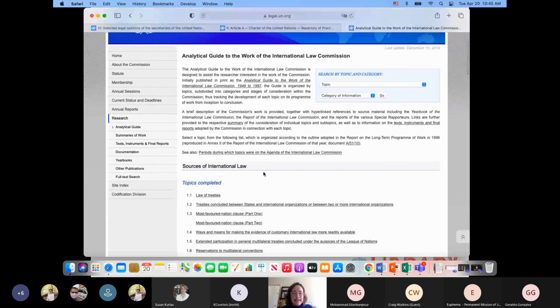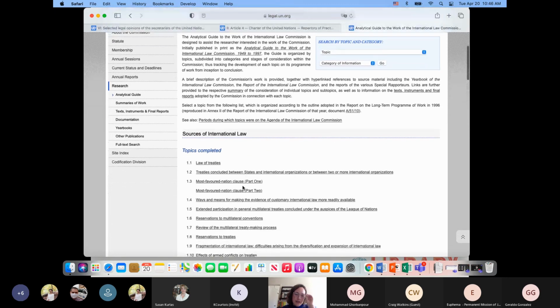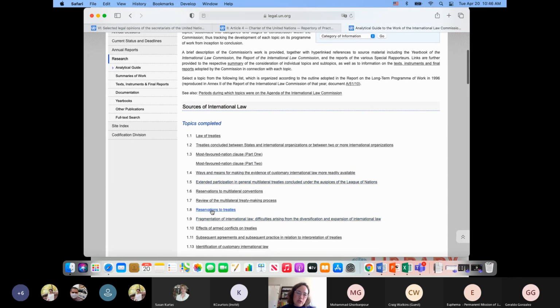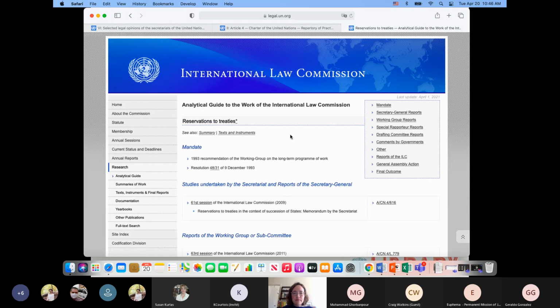Now the analytic guide here will tell you how the International Law Commission has studied a particular topic and give you all of the related documents to it. So here, if I were to choose, for instance, under sources of international law, reservations to treaties, this is a listing of all of the documents that relate to what the ILC has done as it relates to reservations to treaties.